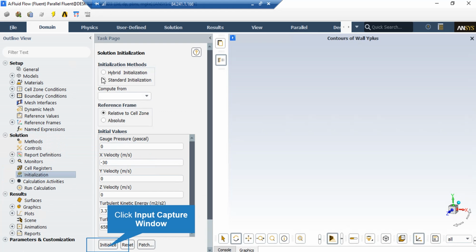After double-clicking on the Initialization button, a new window will appear showing you different methods of initialization, hybrid and standard. In the standard initialization method, you get to choose the initial values for the first iteration of the simulation progress. If you choose the values for each parameter wisely, your simulation will finish sooner.